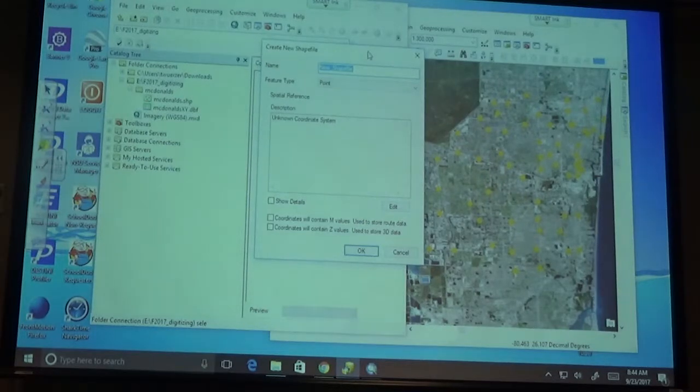What do you guys want to digitize today? Want to digitize cars, automobiles, point locations? Let's do cars. It's more fun. Okay, let's name this guy Cars.